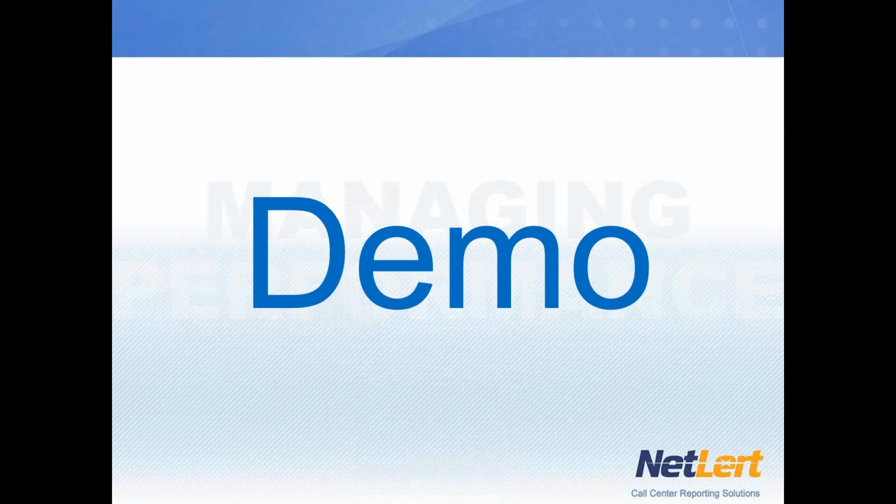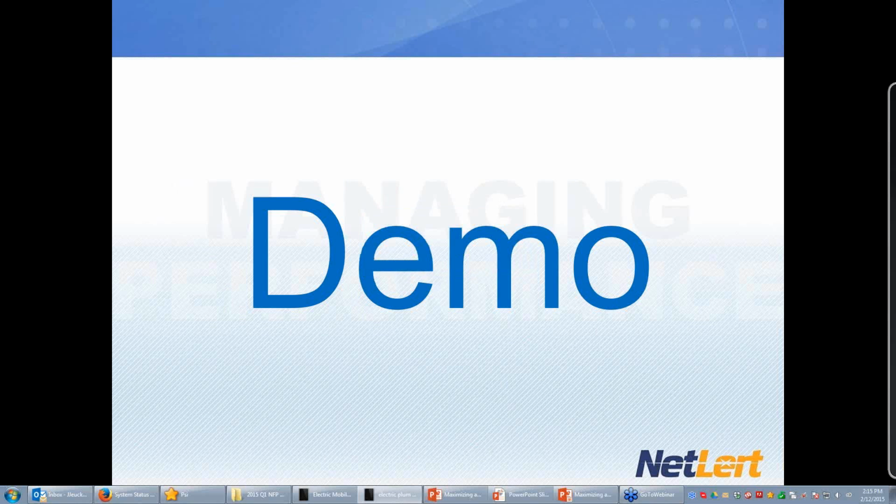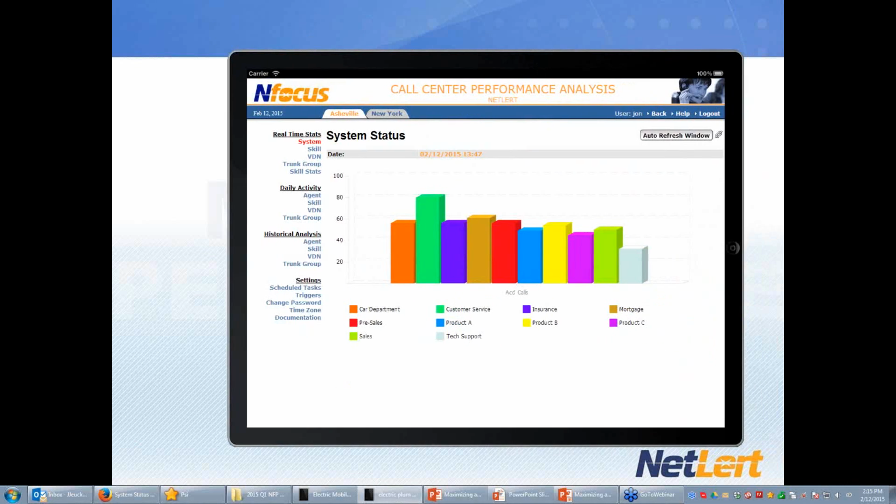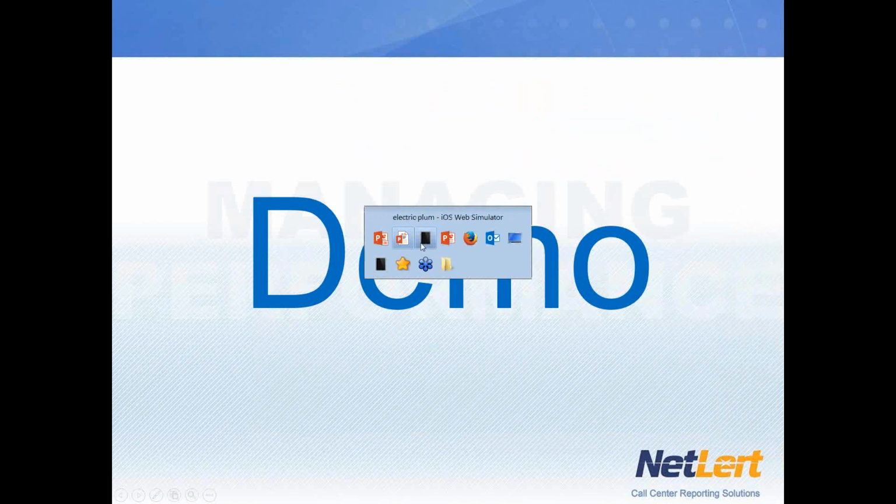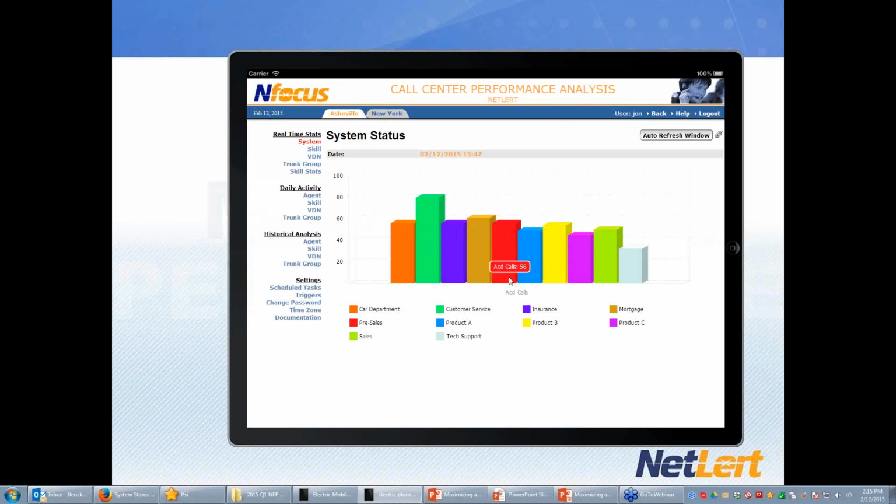Now I'm going to show you how one of the live tabular reports would look on an iPad. I have a mobile emulator running on my desktop here. What we have is a graphic chart showing ACD calls by department. Now, mobile users can quickly edit, and they can even create new reports.